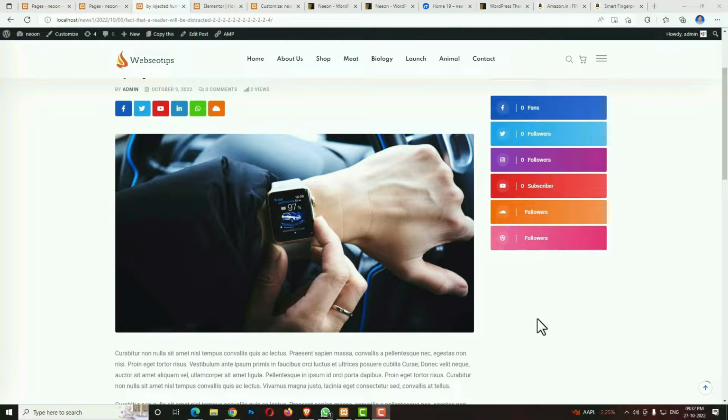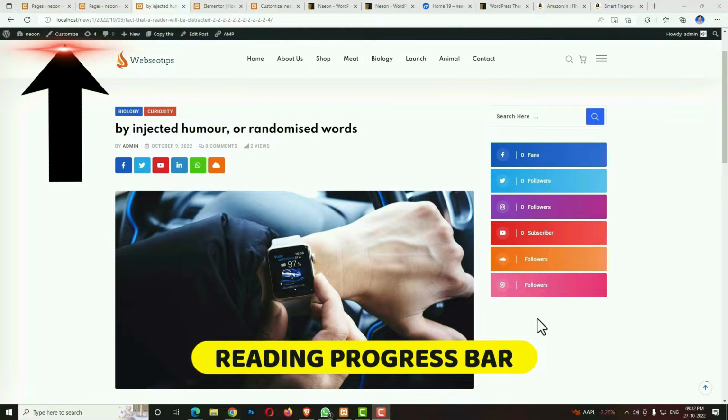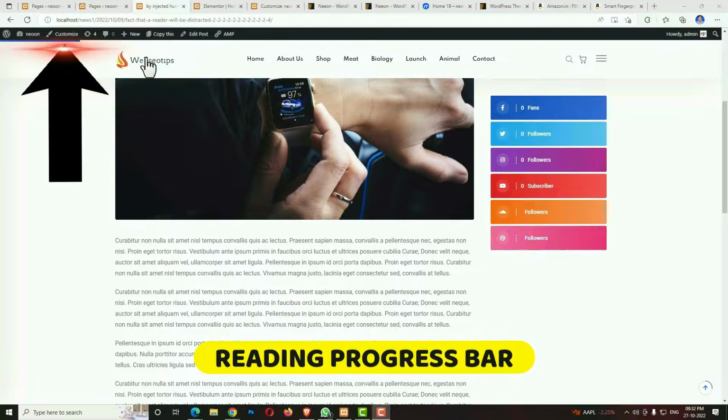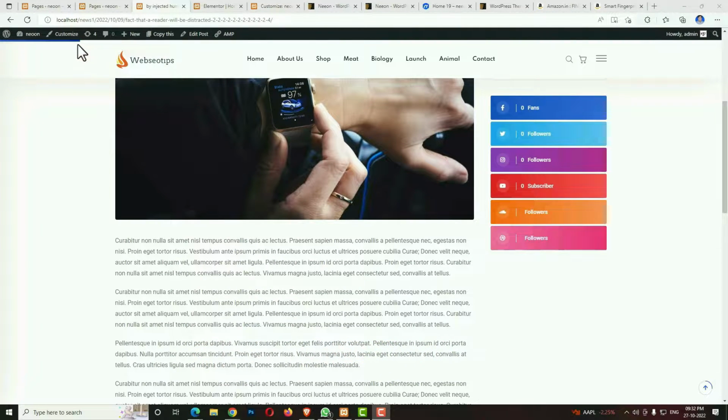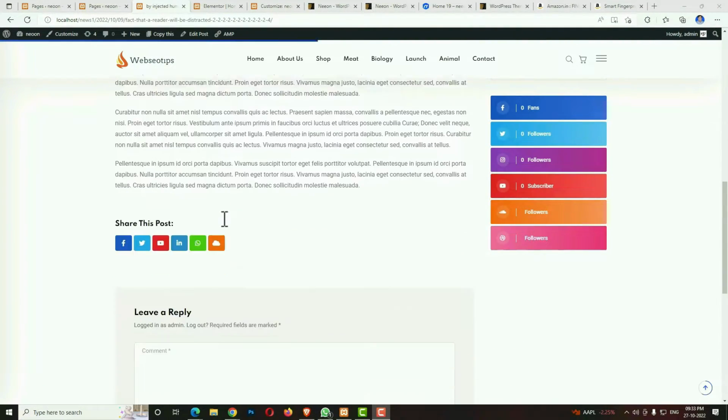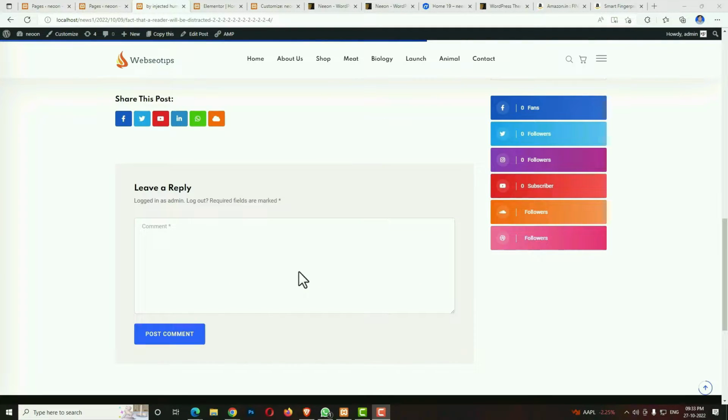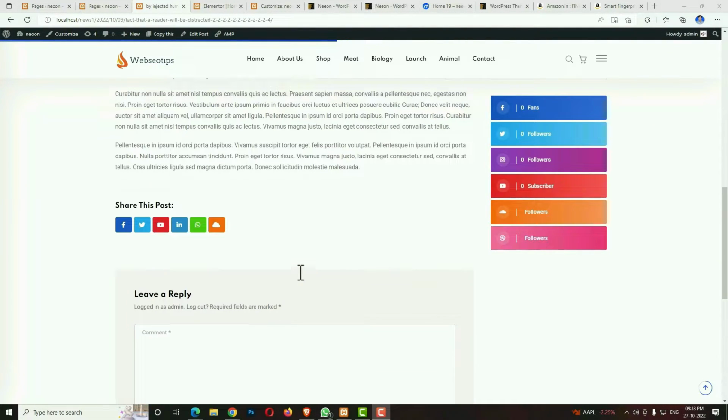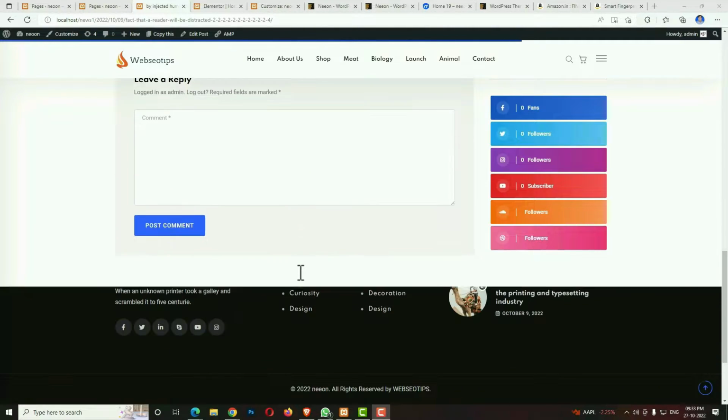This theme also comes with a reading progress bar. Suppose when you are scrolling the blog, you can see at the top there is a progress bar. By watching this progress bar, you can easily understand what percentage of the blog you have already read and how much remains. I really like this feature.